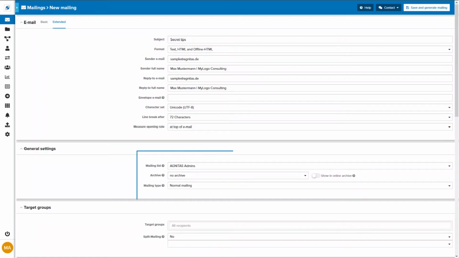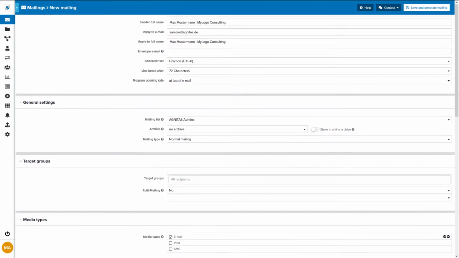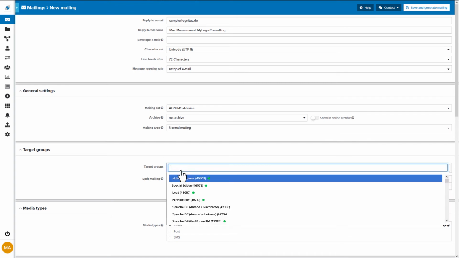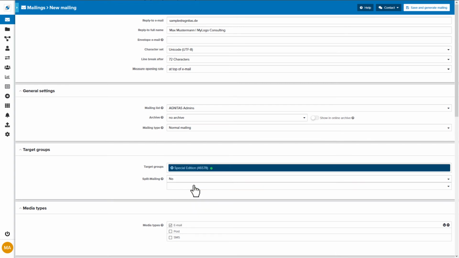Under Settings, select the mailing list to which your mailing is to be sent. Here you can also select an archive or change the mailing type. You can further restrict your mailing list in the Target Groups section. Add one or more target groups if necessary. If you do not want to further subdivide your recipients, leave the setting for Split Direct Mailing at No.